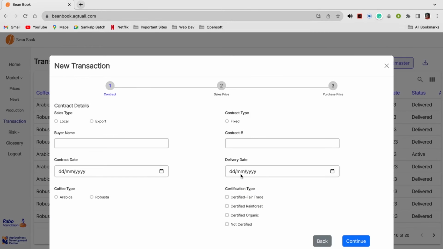As we proceed, we will go screen by screen and enter contract details. For the purpose of this demo, we will be doing an Arabica contract. We have to enter 3 categories of details. First, we enter contract details. Let's first select the sales type.